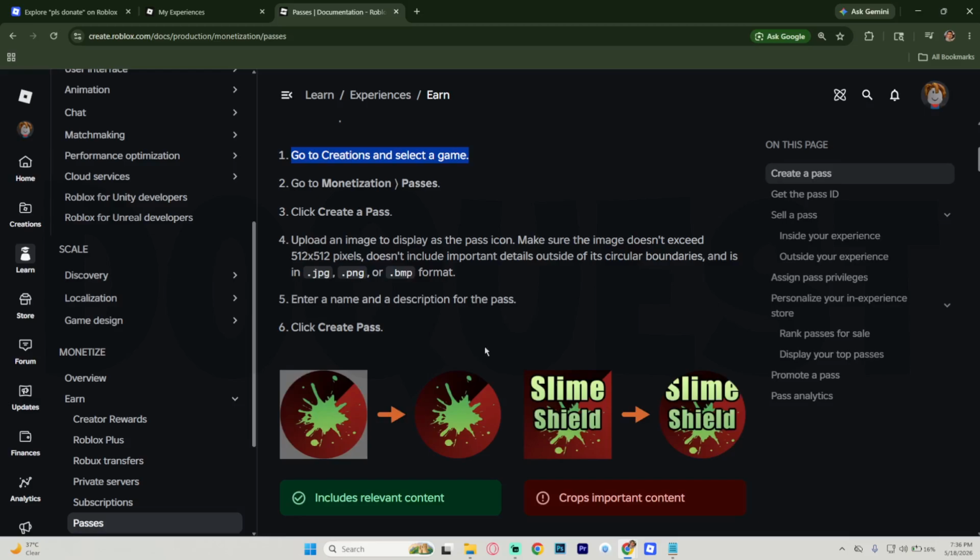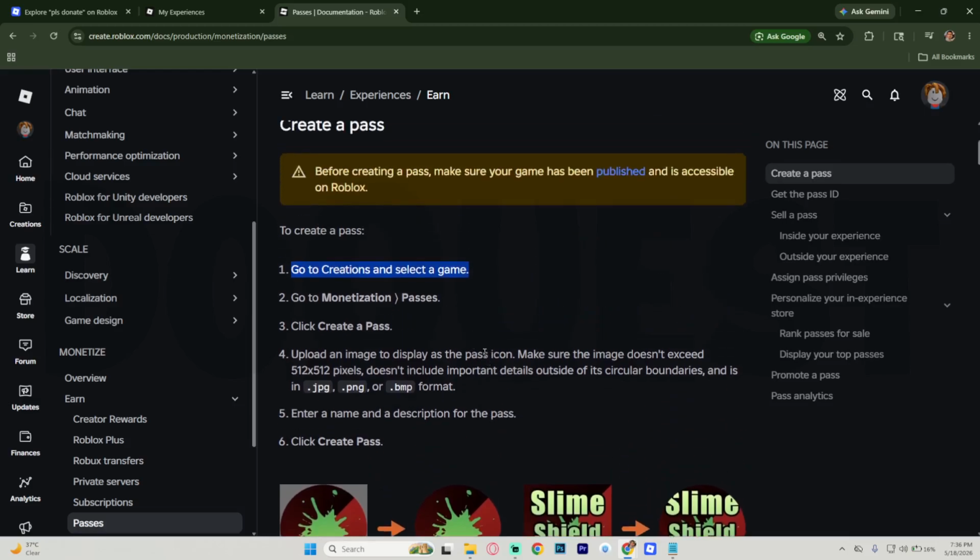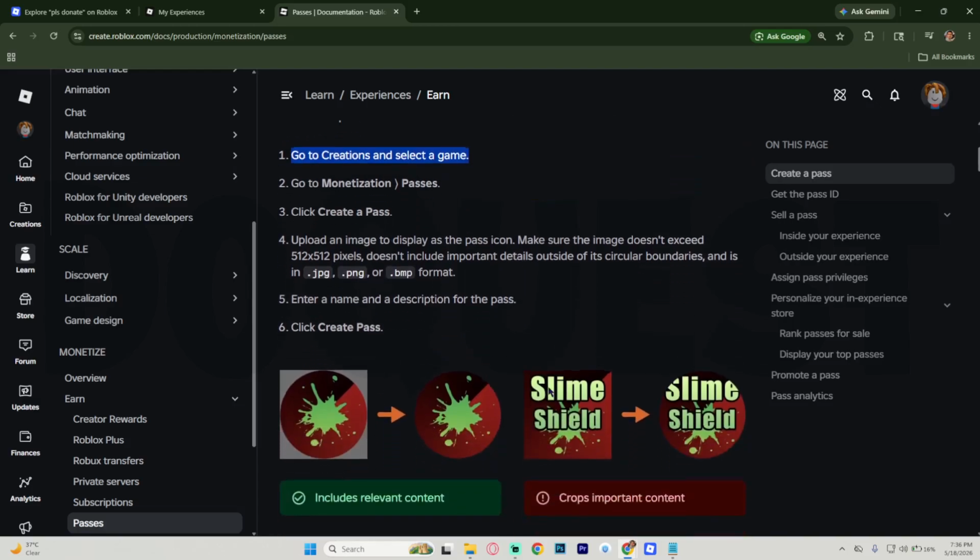Toggle the Item for Sale switch to On, type in your desired Robux price, click Save Changes, and then simply open up Please Donate to claim your booth and view your new button.